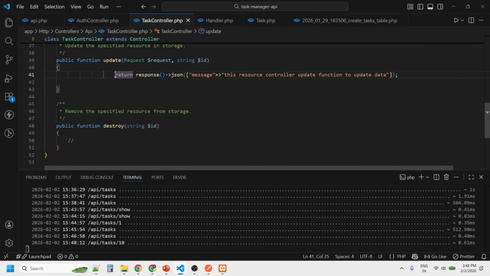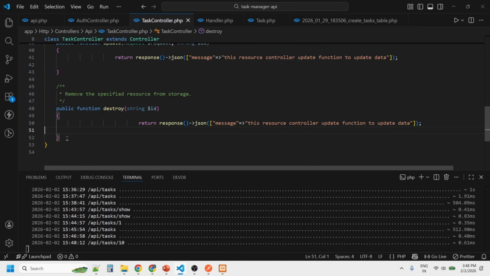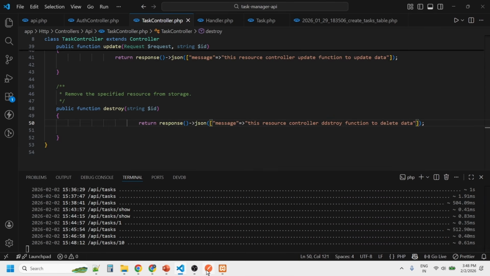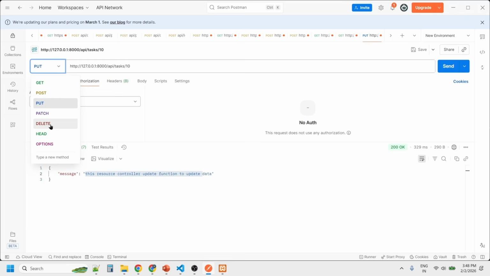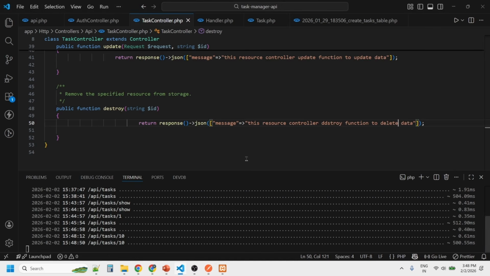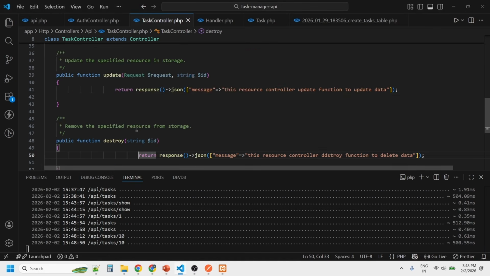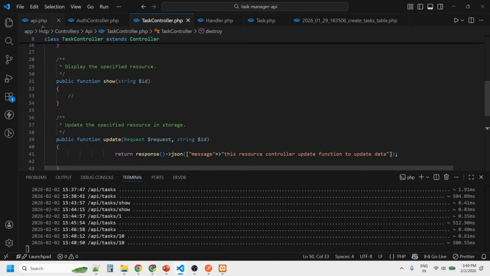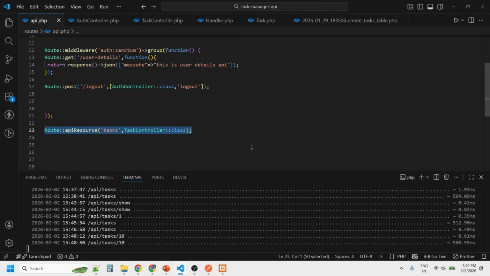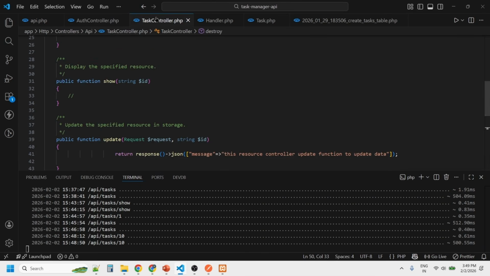In the same way, if you want to check this delete data, I'm just going to change this to delete, destroy function to delete data. In this case also we need to change the method to delete, and the ID will be 10. So yes, you can see delete data. So for the routes we have used all the APIs, but there is no change in the API. Only a single API we can use for all of these: insert, update, delete.